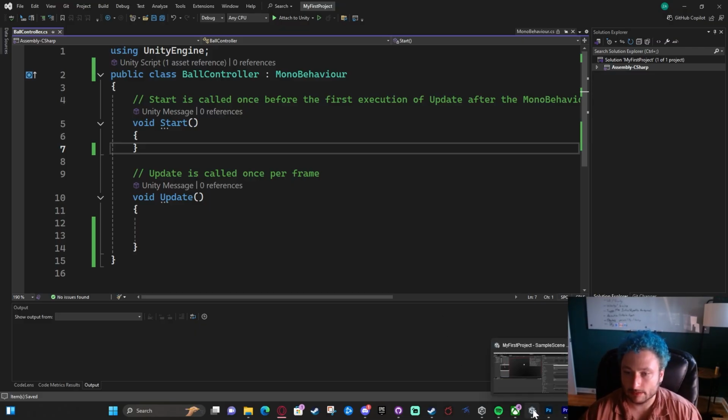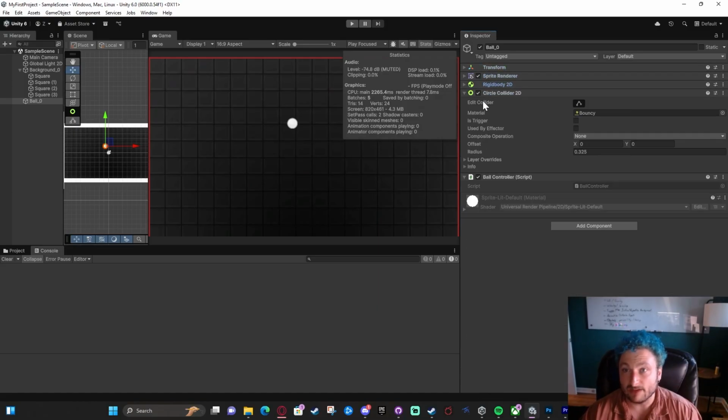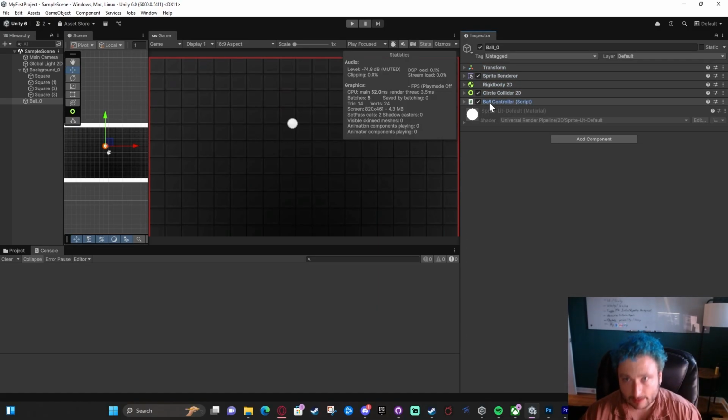Go ahead and over here, and we can just look through them. If you're wondering, "Component, what is that?" Well, let's look. We have 1, 2, 3, 4, 5 components on our ball: a transform, a sprite renderer, rigid body, circle collider, ball controller.